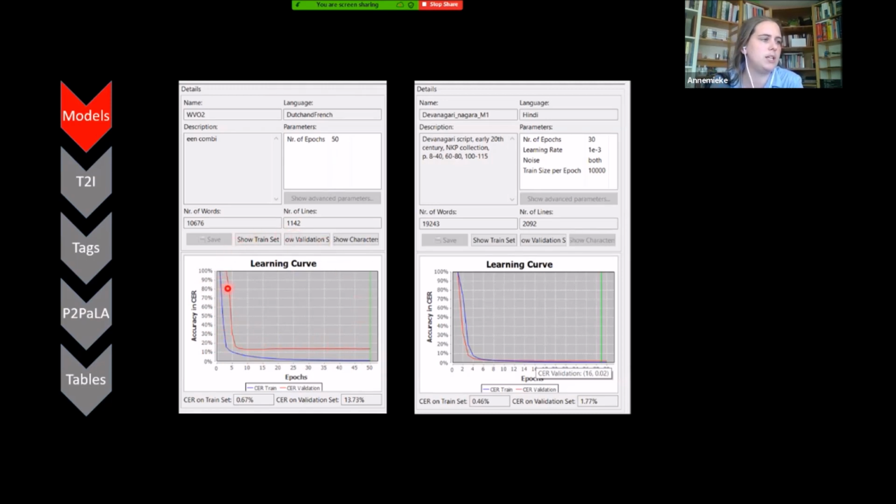So what this one needs is more training, and maybe a second check on whether the validation set is really representative. Here you have a Hindi model, and here you see that the two lines are becoming very close to each other. They are in very close proximity to each other. So that's a very good model, and that's the one you like to see.